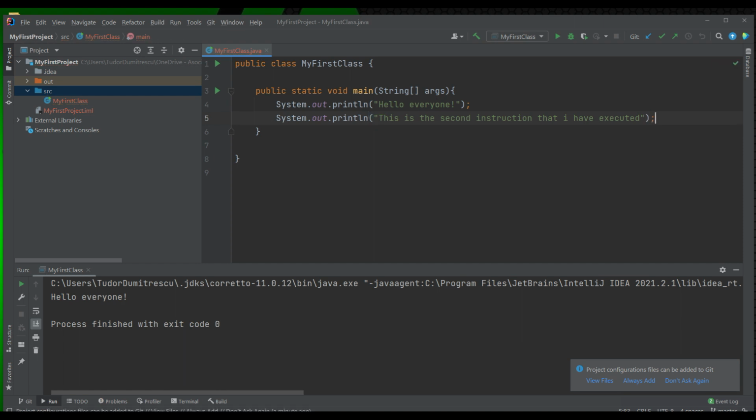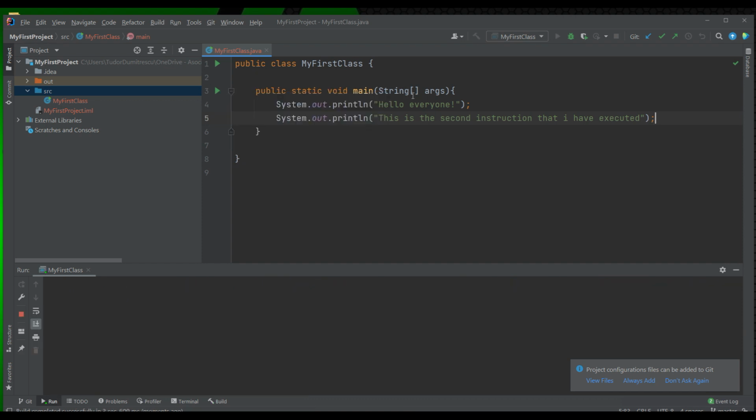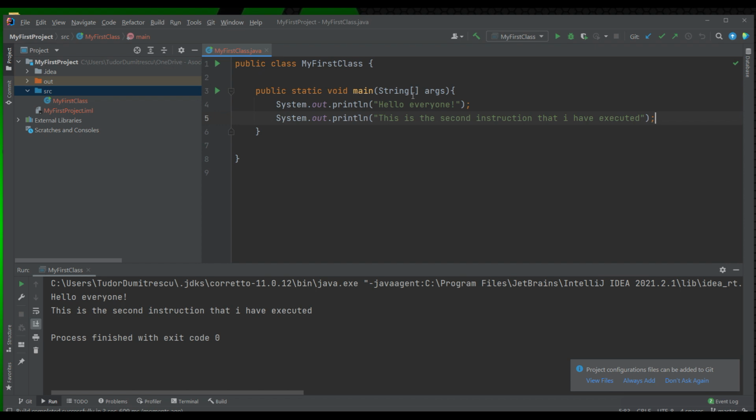If we run our application again, we can see that both our instructions have been executed from top to bottom. The first time we printed hello everyone, and the second time this is the second instruction that I have executed. After executing each system.out.println instruction, we can see that the message passed in the quotation marks has been printed in the console, after which our cursor went down to the next row and printed the second sentence.